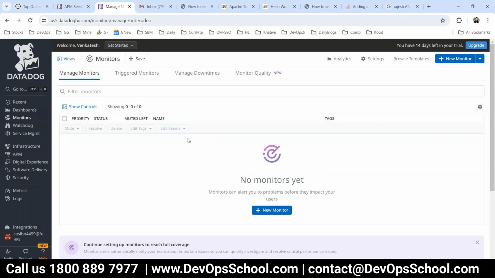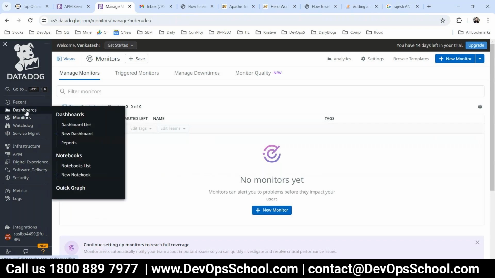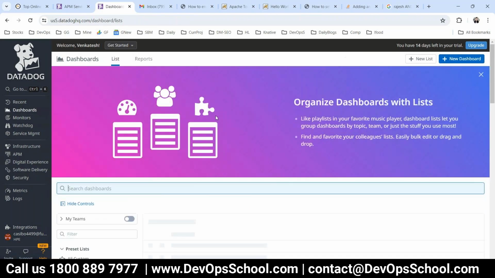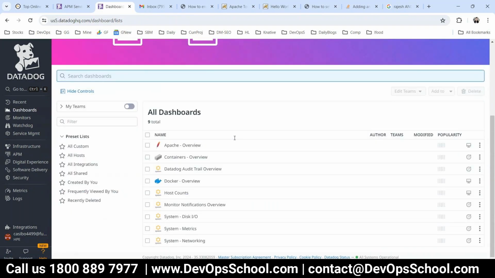So now the last part of this is creating a dashboard. How do we create a dashboard? Now if you see, these dashboards are already there, that means, based on the integration which you did for your infrastructure, Datadog is very powerful. Datadog will create a lot of dashboards free of cost for you.